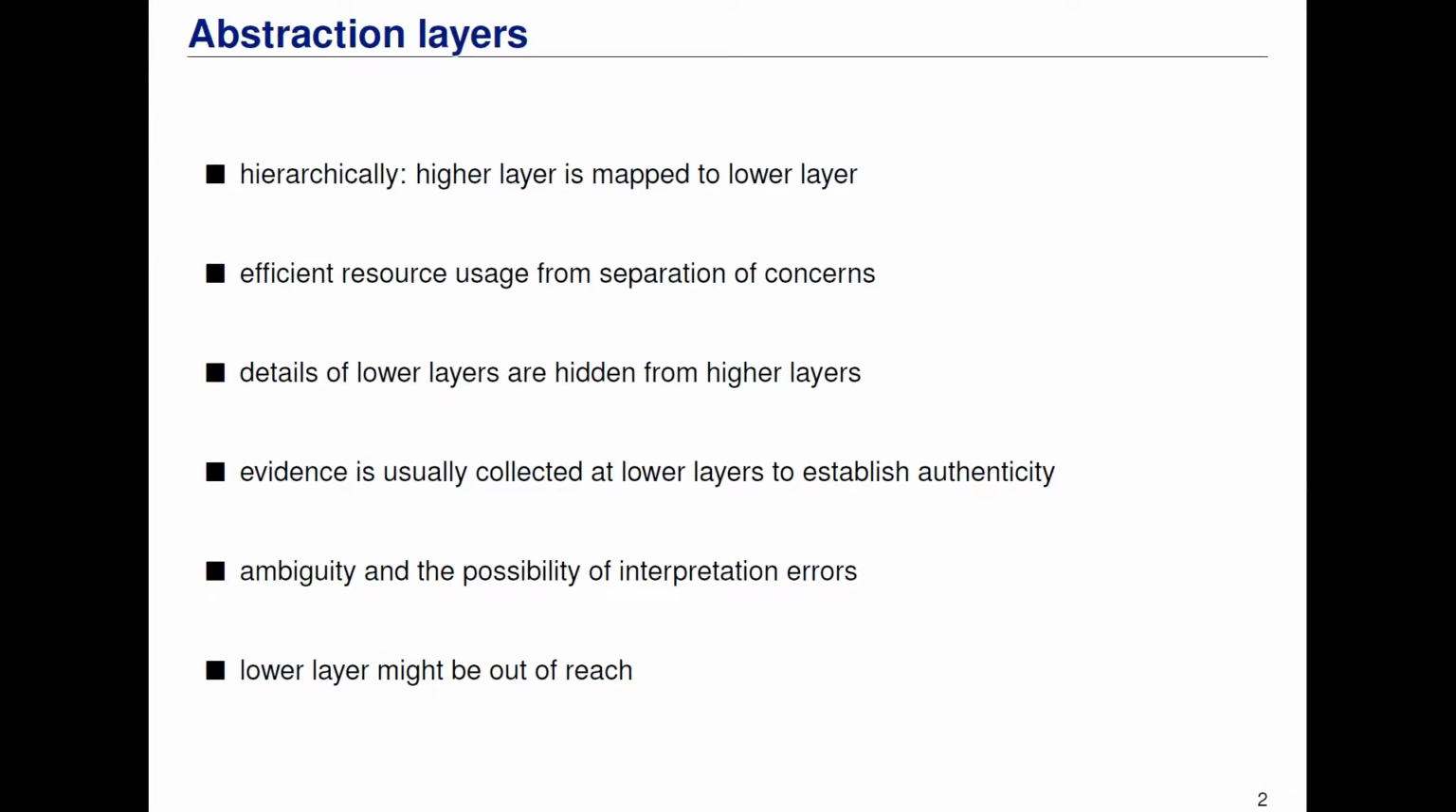There's a higher layer which is mapped to a lower layer. You can use it to efficiently manage resources. One example would be what we just heard, deduplication, which is an abstraction layer. Another example would be lazy allocation. So for example, if a 2 terabyte hard disk is allocated, only the space that is currently in use is physically allocated. The details of the lower layers are usually hidden from higher layers, at least in most cases, because they are not necessary for the higher layers.